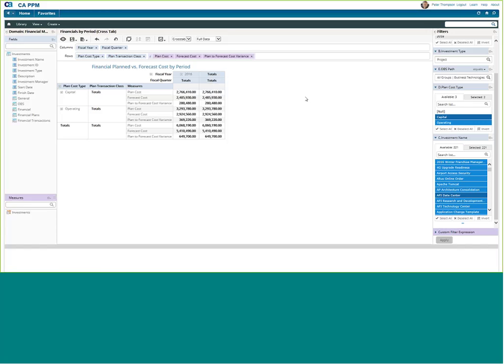So just to pause for a second, this is a financial plan versus forecast cost by period report. This is another one that, if you're not using it currently, I highly recommend you give it a look. This is an out-of-the-box ad hoc report that lets you drill up and down through time periods across all of your different types of costs. It's an incredibly powerful report. Let me show you a couple things we can do with this.